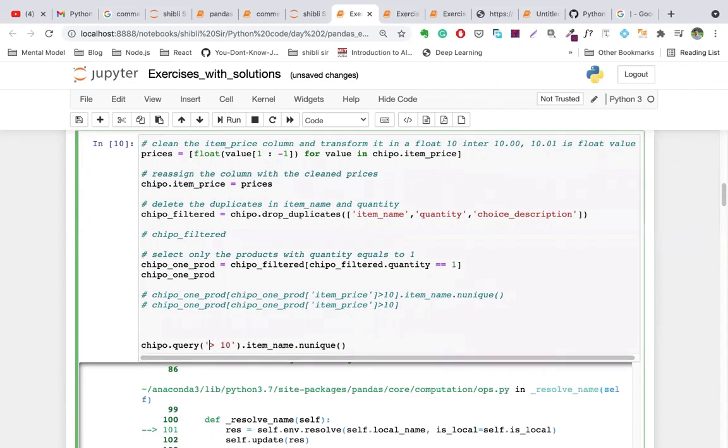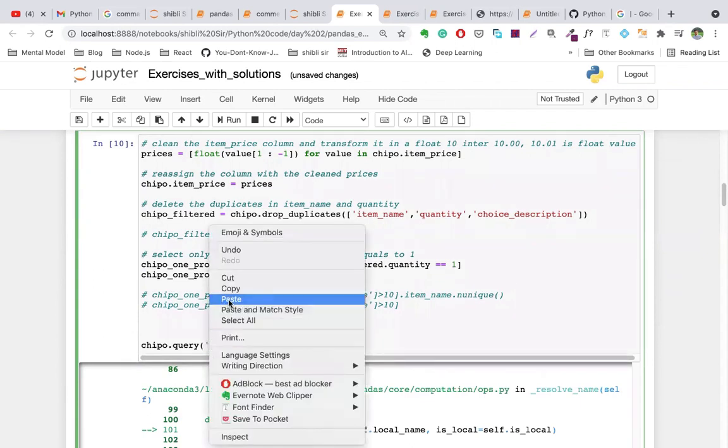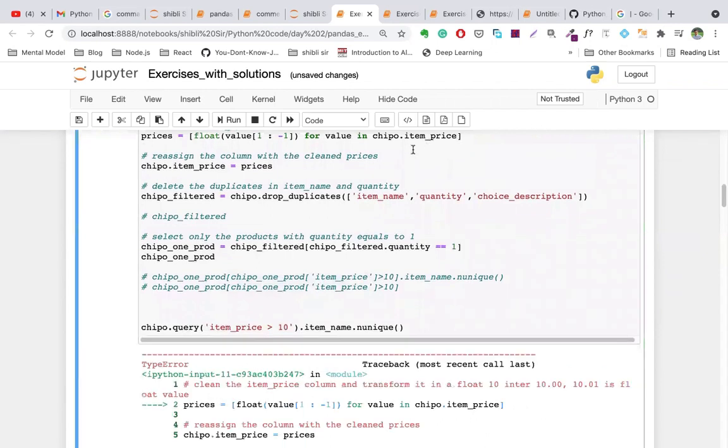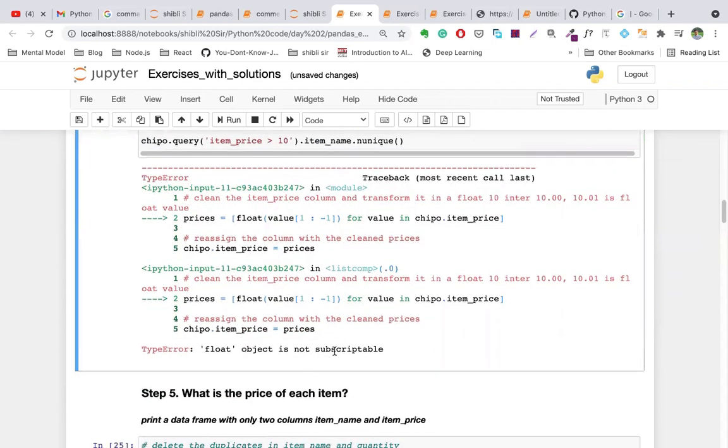This is not my code. I have downloaded this code, these tutorials, from GitHub. So you can also check it. Float object is not subscriptable.